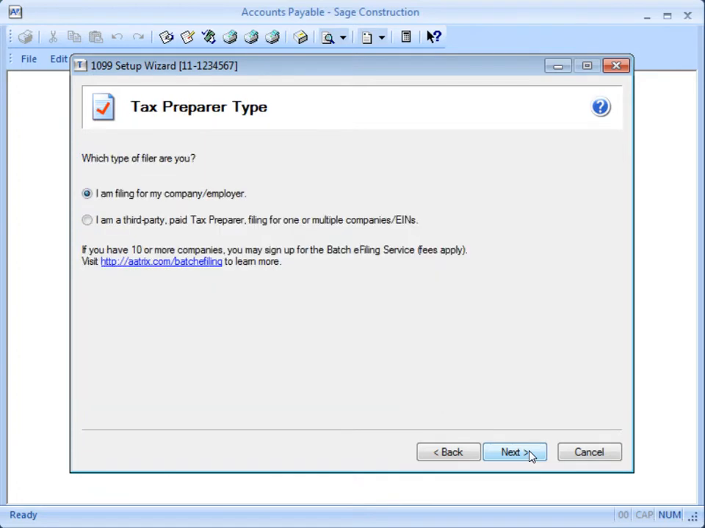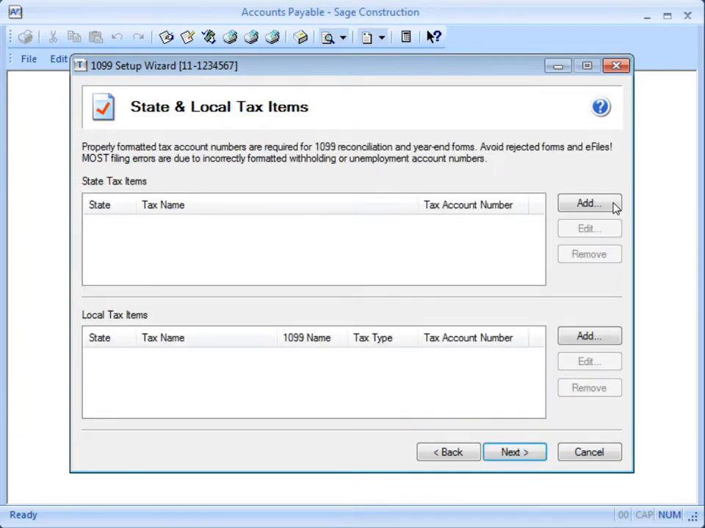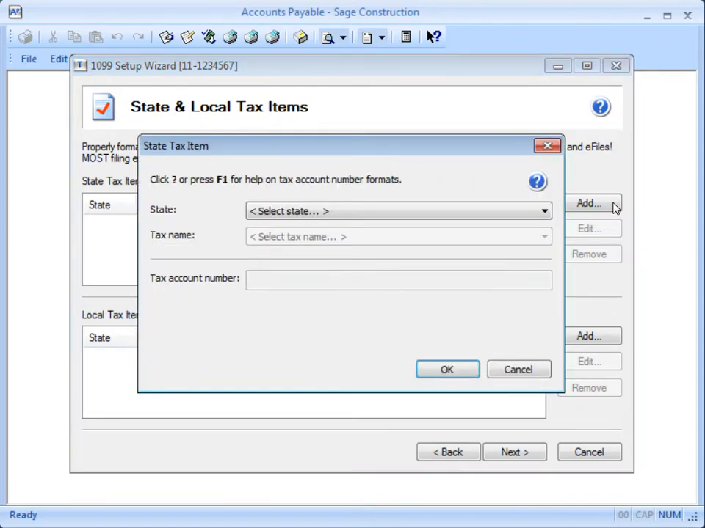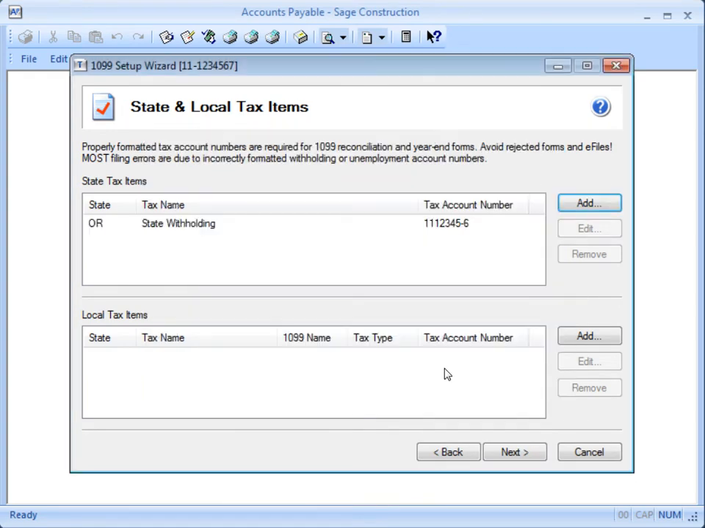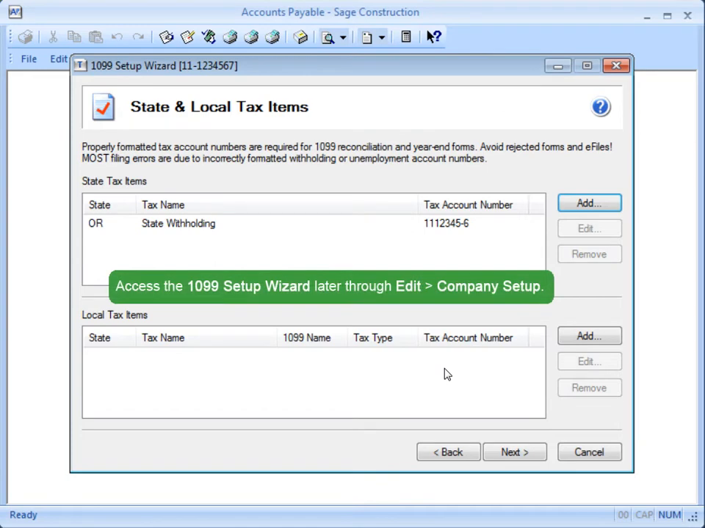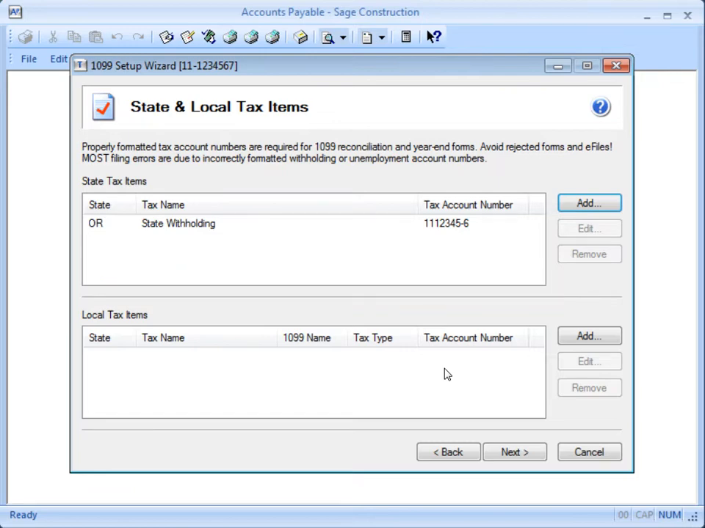Select the preparer type and click Next. Enter your state tax account number for 1099 state reporting. Click Add. Select the state and type of tax and enter the tax account number. If you skip entering the state tax information in the 1099 Setup wizard here, you can still access this screen later in the Preparer window through Edit Company Setup. Click Next.